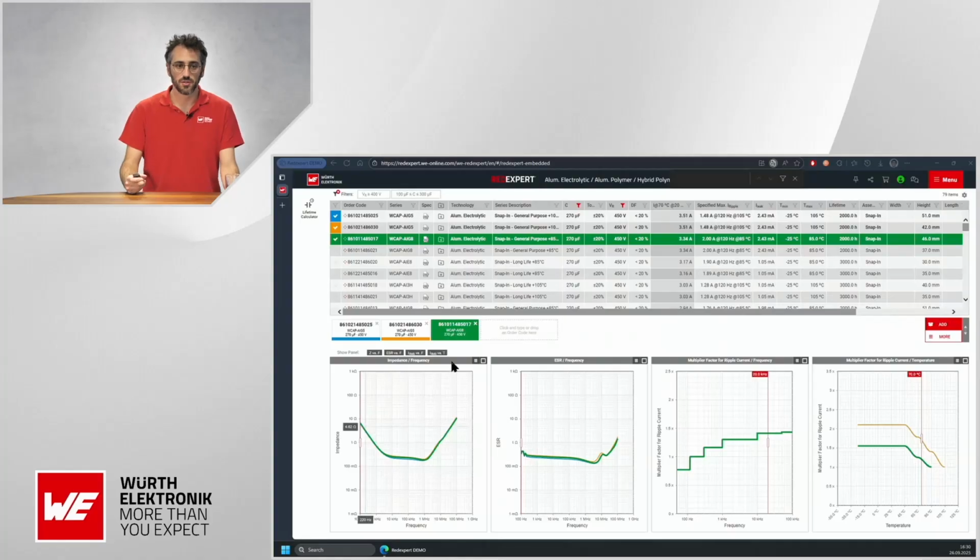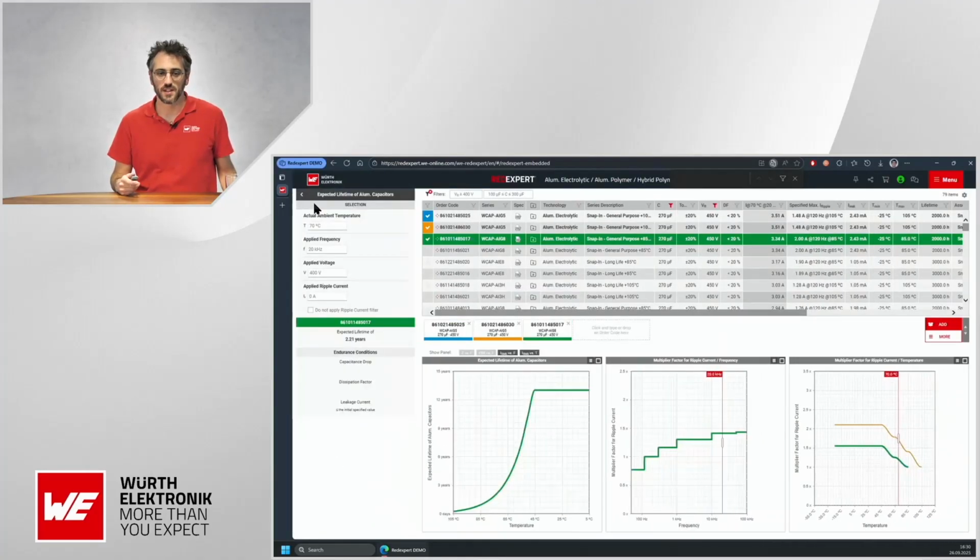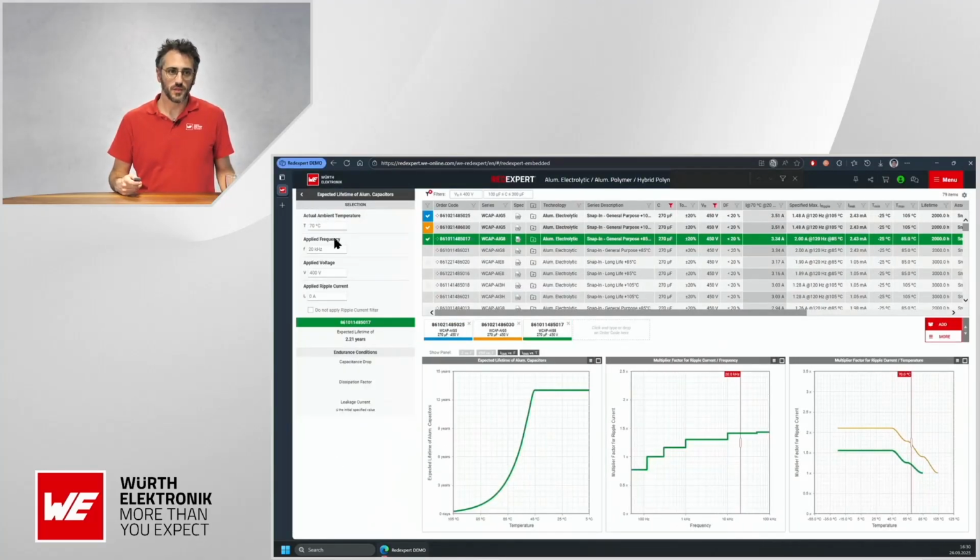Now I will show you how you can use the lifetime calculator in RedExpert. So if we retake the same scenario as before, you can see the green component selected, and actually the sliders have synchronized with these input boxes. And in these conditions, I get maybe 2 years for this capacitor under this voltage and frequency and temperature.